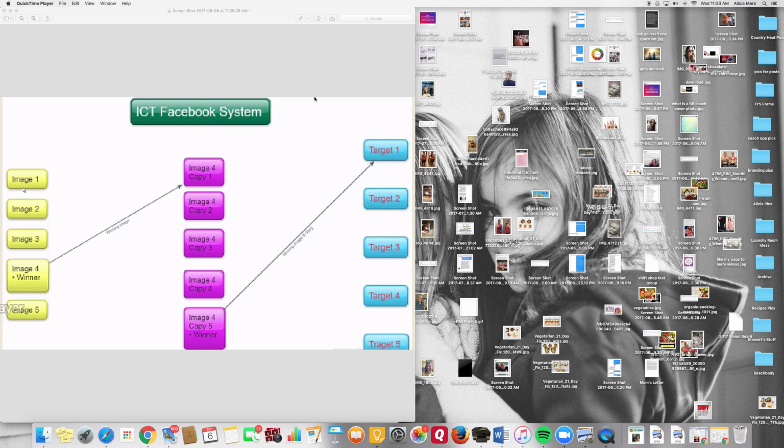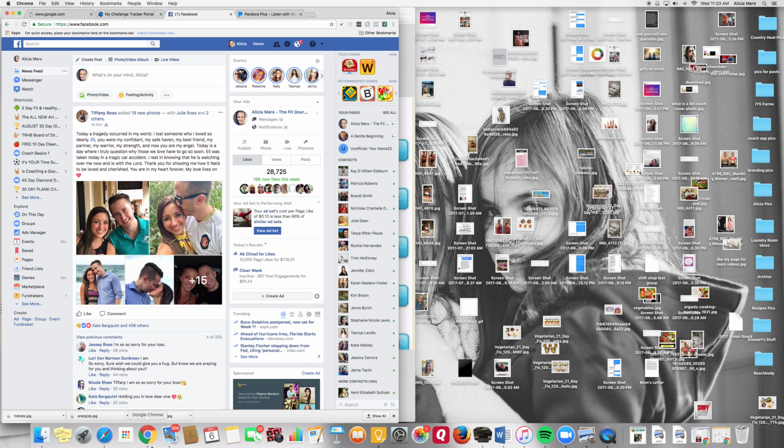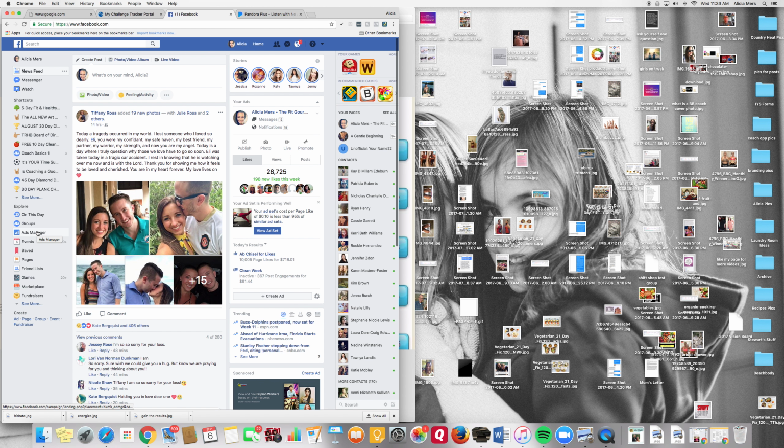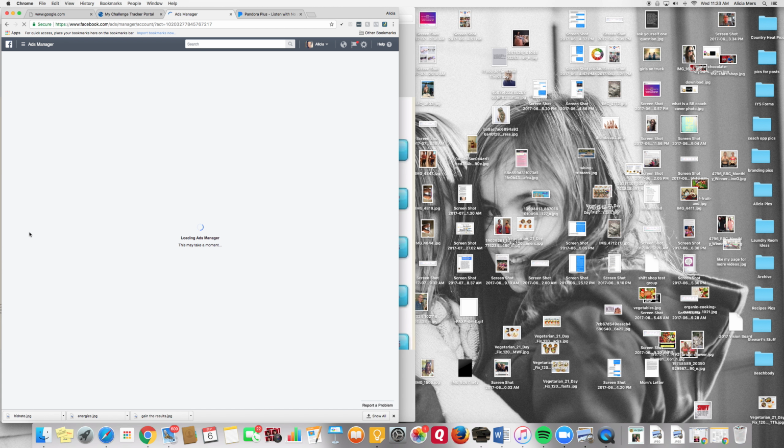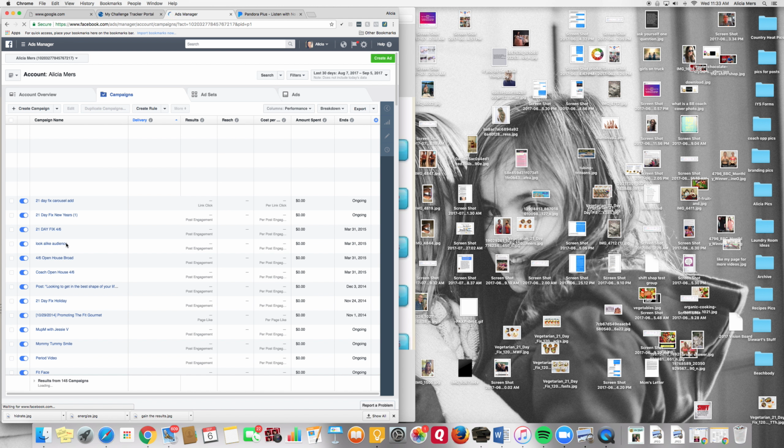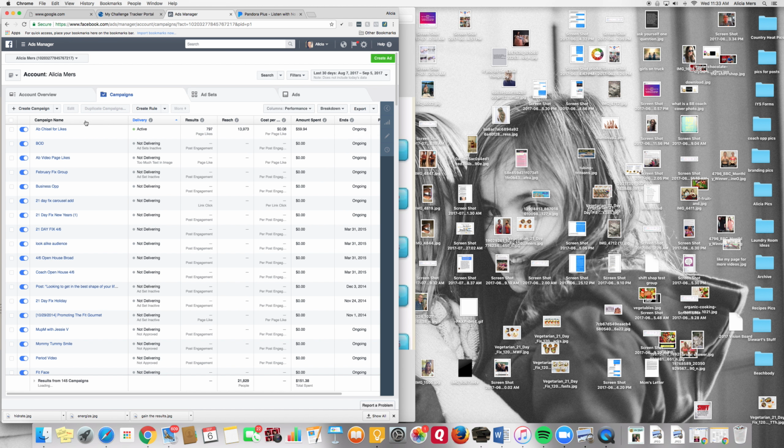Let's dive into actually creating your very first ad. Okay. You want to have Google Chrome. It can also work in Firefox, but Google Chrome is what most of us use. Now, the Ads Manager, which is over here on the left, is where you're going to manage all of your ads. It's where you're going to monitor how they are performing.